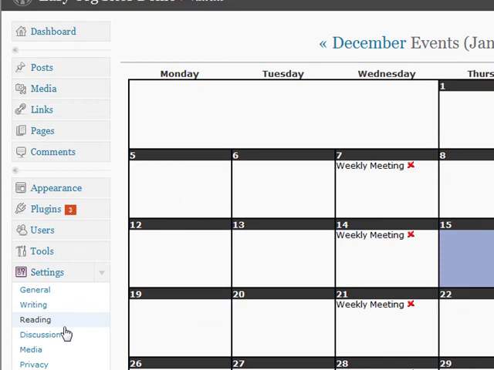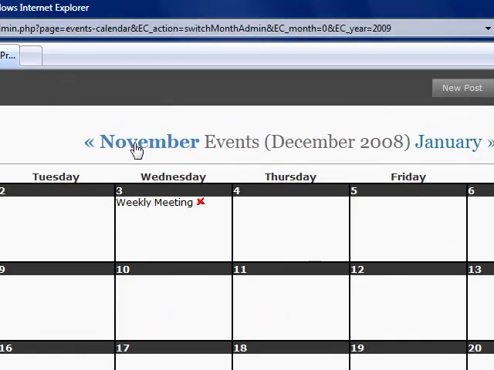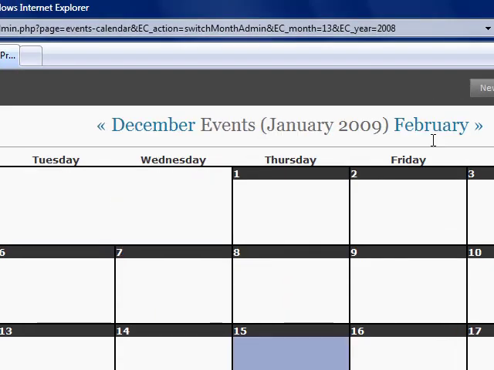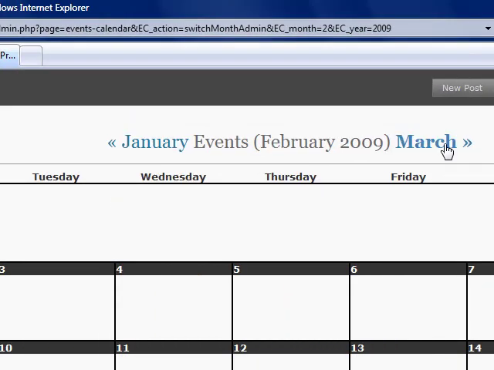And now you see your events calendar. You'll notice that you can scroll to the left to go back 1 month. You can scroll to the right to go forward 1 month.